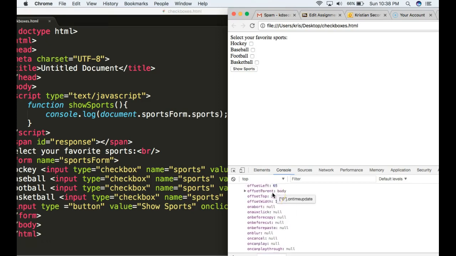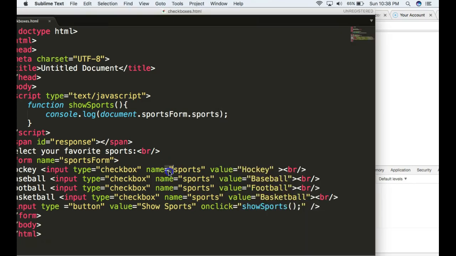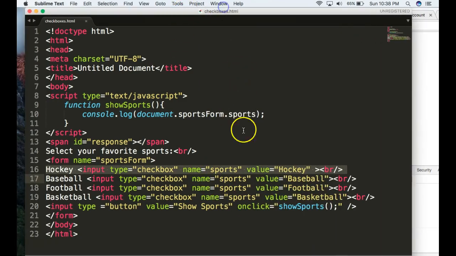Well, let's go and navigate to each one of these. And you notice how in the log, there's a 0, 1, a 2, and a 3. Well, the 0 is the first checkbox. The 1 is this one, and then the 2 is the football, and the 3rd is the basketball. So let's go ahead and log the first one. This is going to be hockey.